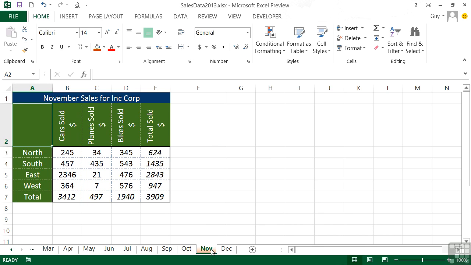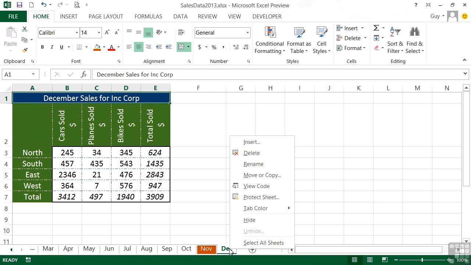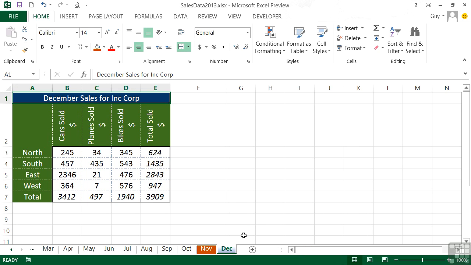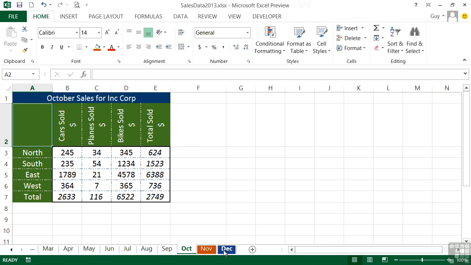And you can see that while the month is selected, it is actually faded slightly behind. But if I then click on December, the colour becomes much more solid because it's not selected. So let's do the same for December. Right click, tab colour, go for a bluey colour. And again, while you're in the sheet, the tab colour is faded slightly. As soon as you move to another sheet, it becomes a solid colour.